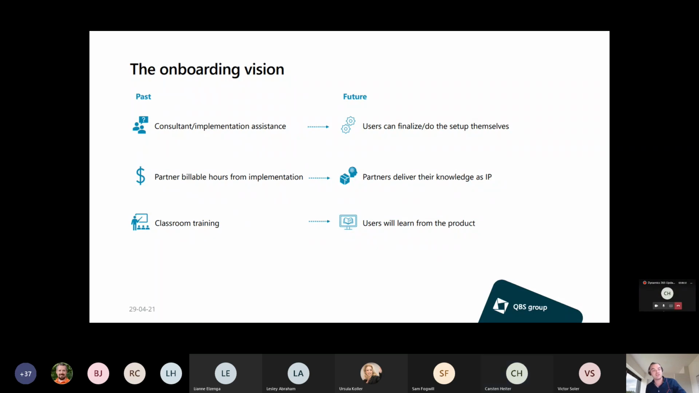So the onboarding vision of Microsoft is this. In the past, we had the consultant in the implementation phase, who delivers the assistance. And the future of Microsoft would be that users can finalize and do the setup themselves. Of course, it's the straightforward setups with not that much impact on the overall configuration of Business Central, because we all can imagine that it doesn't make sense to let the end users make changes to the general posting setup and the matrix of all the posting groups. If they start with the product, they don't know what the consequence of making changes is, for example.